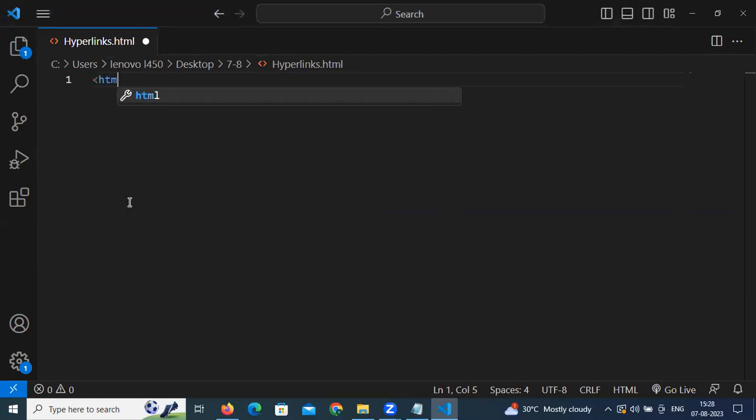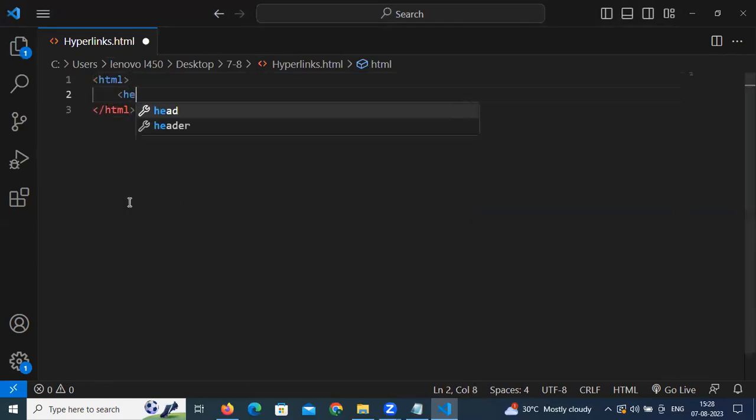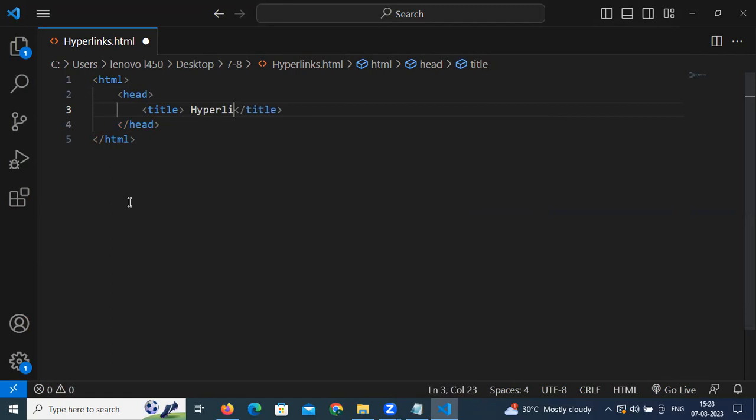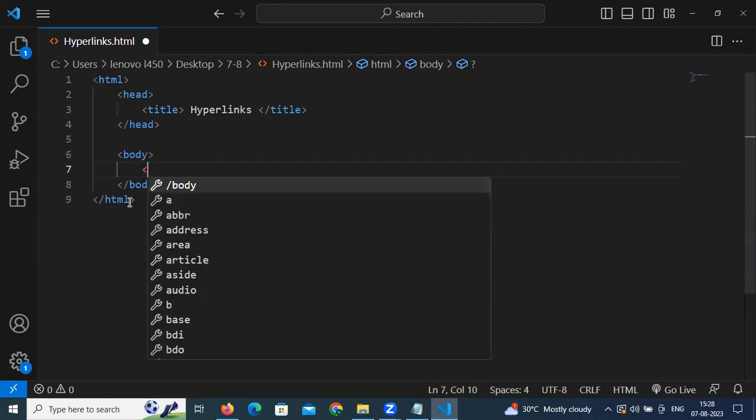Now, I just want to write my program. This is HTML. This is the header section, and this is the title section. Let me give the title, hyperlinks. Enough. Come to the body section. Open the body now. Inside the body, I want to write hyperlinks.